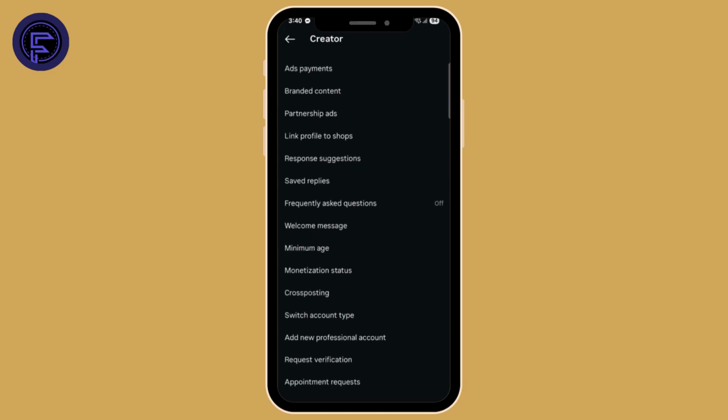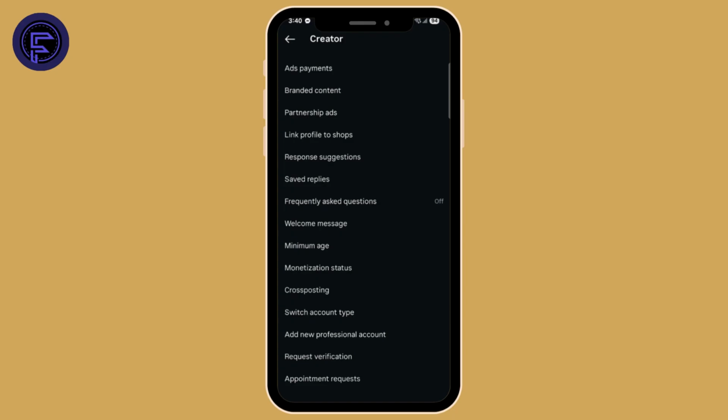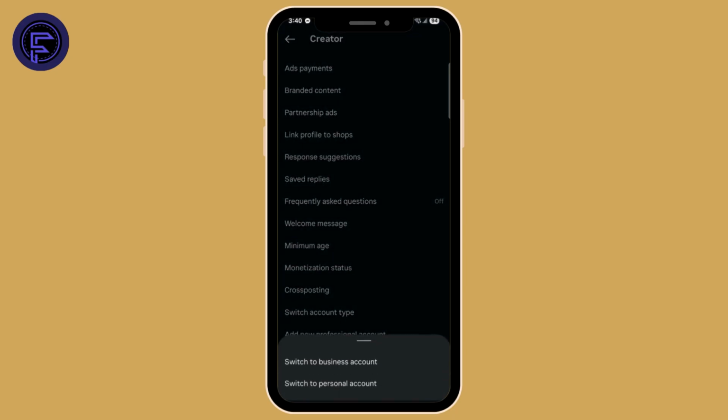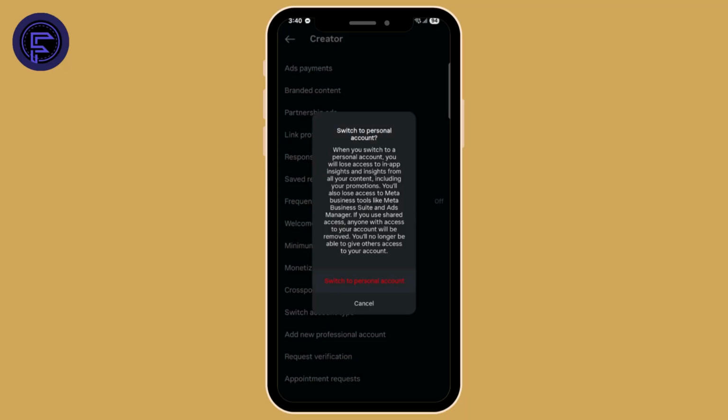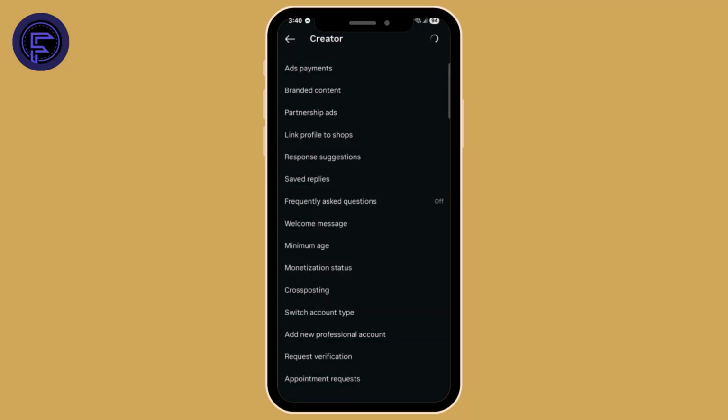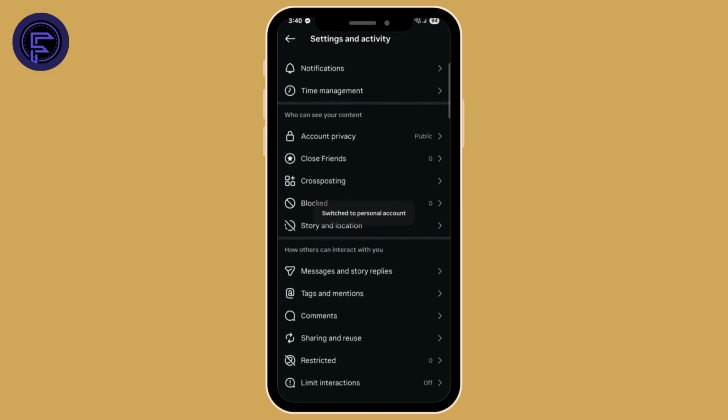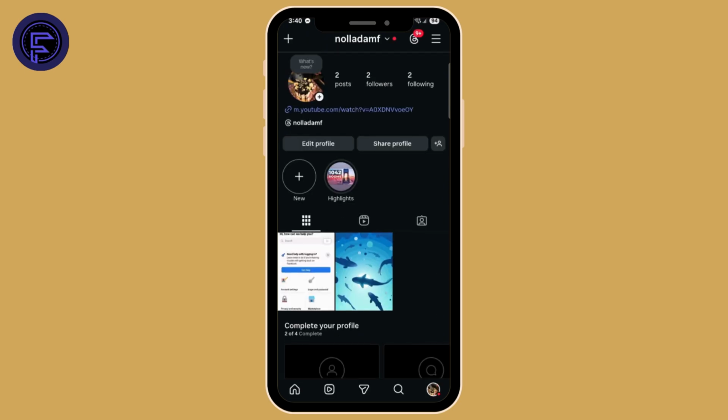Click on that and at the bottom side, you will see Switch Account Type. Now select Switch to Personal Account. Again, confirm your choice by clicking on Switch to Personal Account. It will just take some seconds, and just like that, you have switched to personal account.